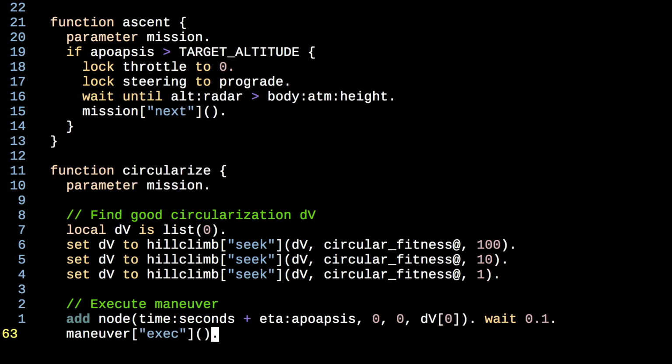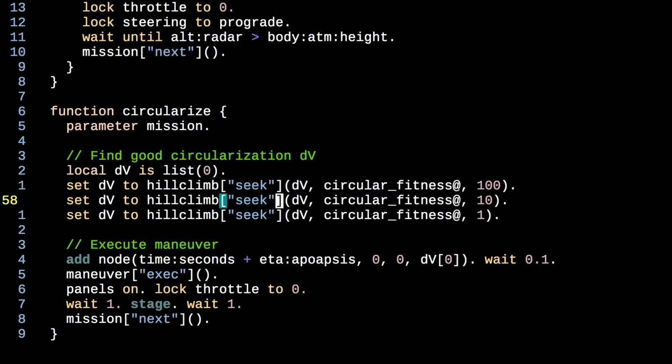So this next step is circularizing, and here's what we're doing. We're doing the same sort of hill climbing stuff that we've done in the past. We're saying go ahead and seek a delta V value.